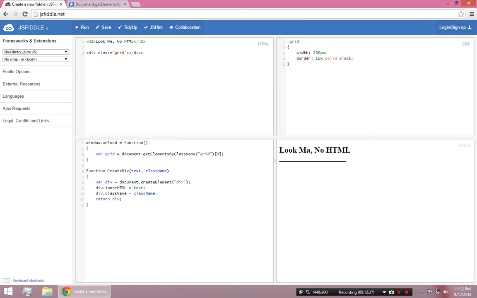Alright, so I have my grid, and now I want to do something like createDiv, and I'll give it just some text. I'll say test, and I'll give it a class name of, let's make a class over here. Actually I'm going to call this row, and I will say, just to test it out, border 1px solid red. Sure, why not? Row. Okay, so text and class name.